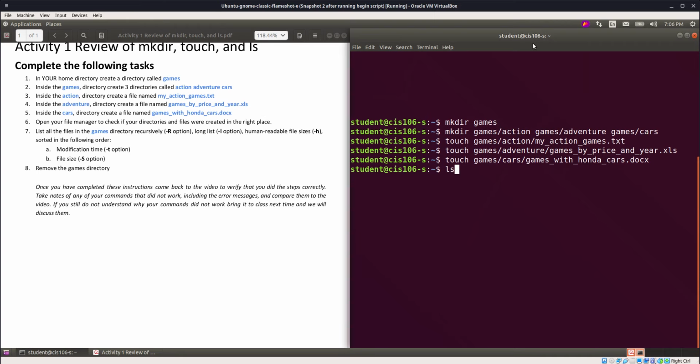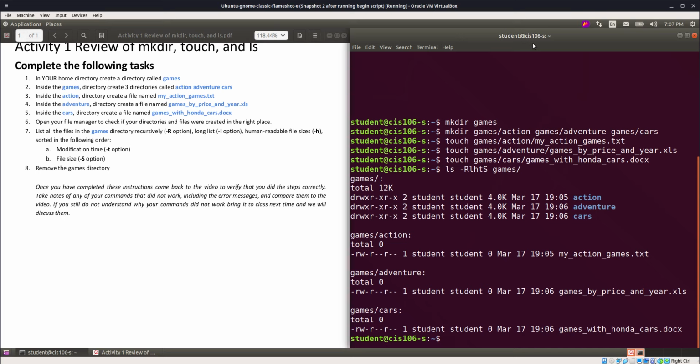Okay, so definitely the ls command. And then the option here, it tells me to use R, L, and H. Sorted in the following order. Modification time, that will be T, and then file size. So first by modification time, and then do the second sort by file size. And then let's do the directory, games. Press enter. Done. These files are all empty.